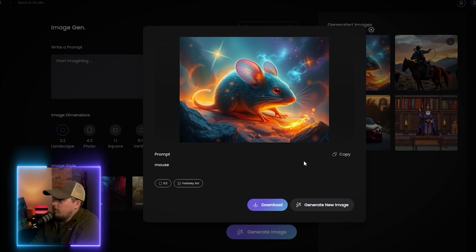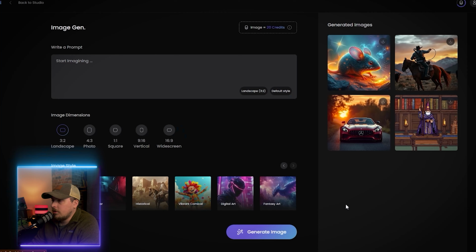Now, in just a moment, we're going to have an image here. There it is right now. So it went with a little furry creature rather than a computer mouse. You can now download it, or you can go ahead and just create a new image. I'm just going to go ahead and generate a new image.